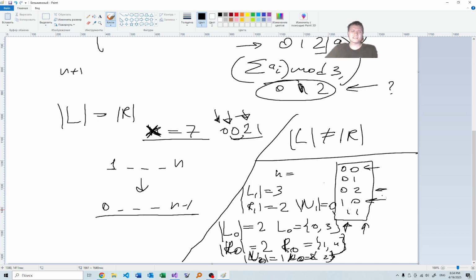Well, if n is even, I think you can get numbers from 0 to n over 2 minus 1, and from 2 to 3 to the n minus n over 2. Something like this. I think it's 3 to the k. I think it's possible. Yeah, but if n is odd, then it's somewhat harder, and I don't know.